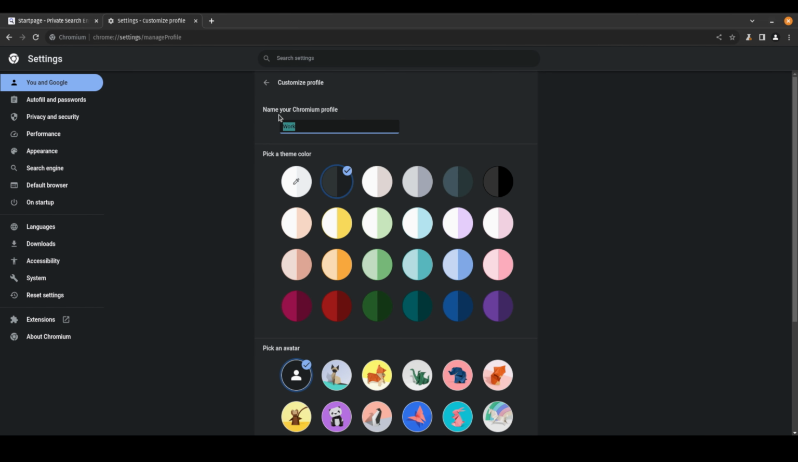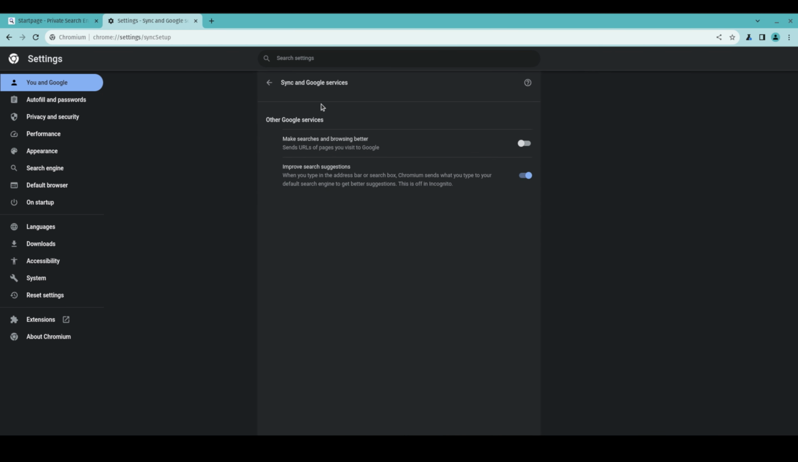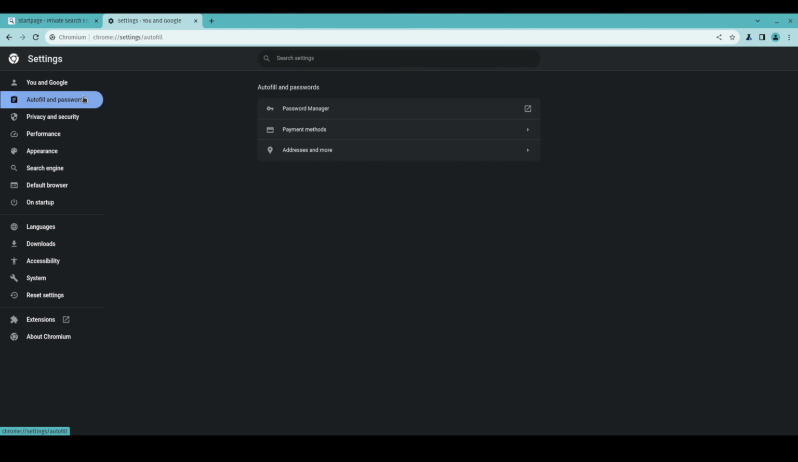You can rename this. Then we've got sync and Google services, so you definitely want to take off improve search and suggestions so it doesn't send anything to Google. Next, as far as import, I'm not going to import anything at this time.